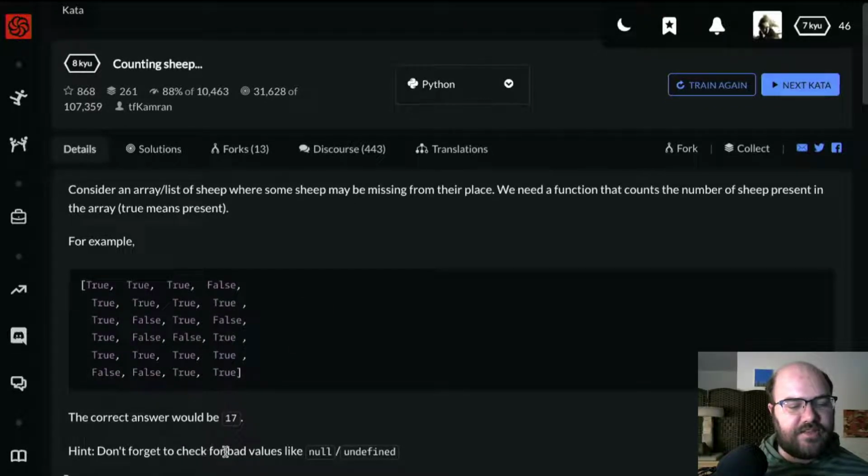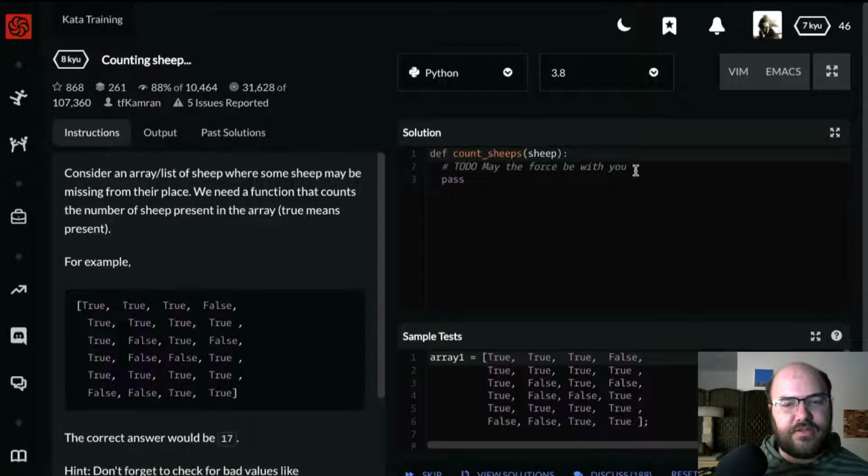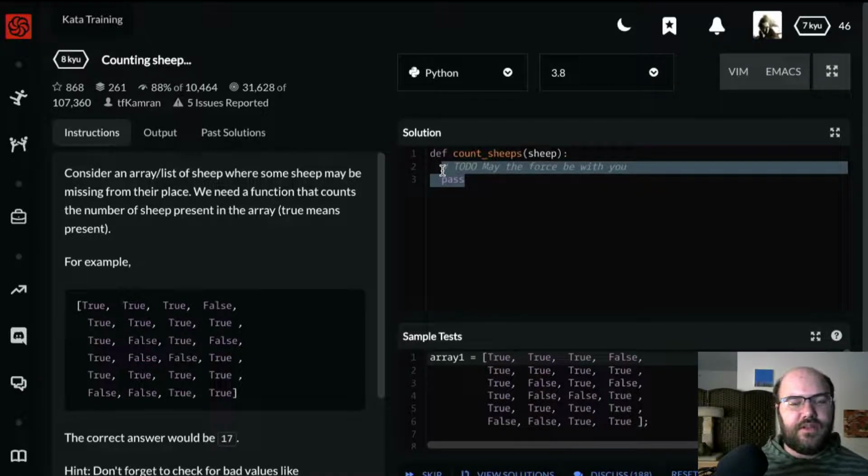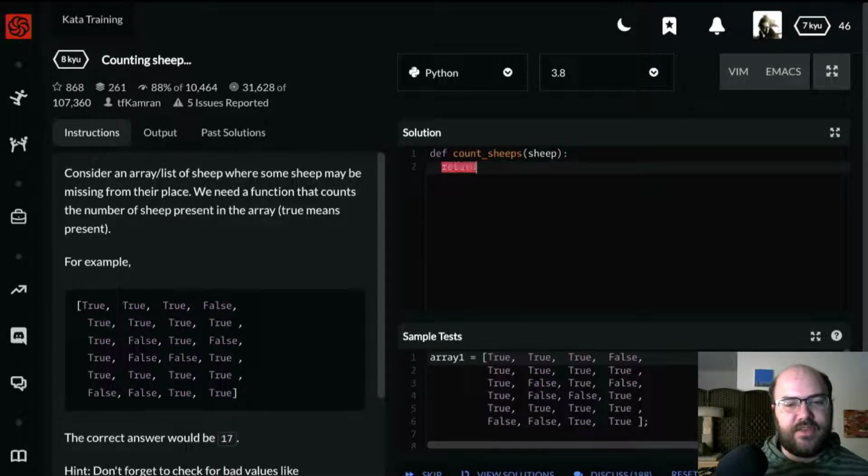Hint, don't forget to check for bad values like null, undefined. Try again, because I have done this one already, but we're going to try it again. So my first attempt when I started on this one was just to say, return sum of sheep, because I was thinking that it'll take true as a 1 and false as a 0, and it should be fine, right?